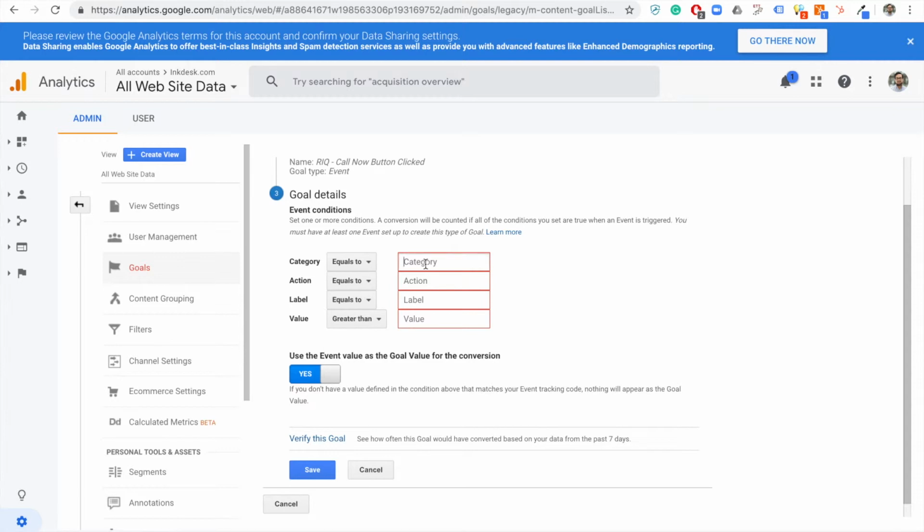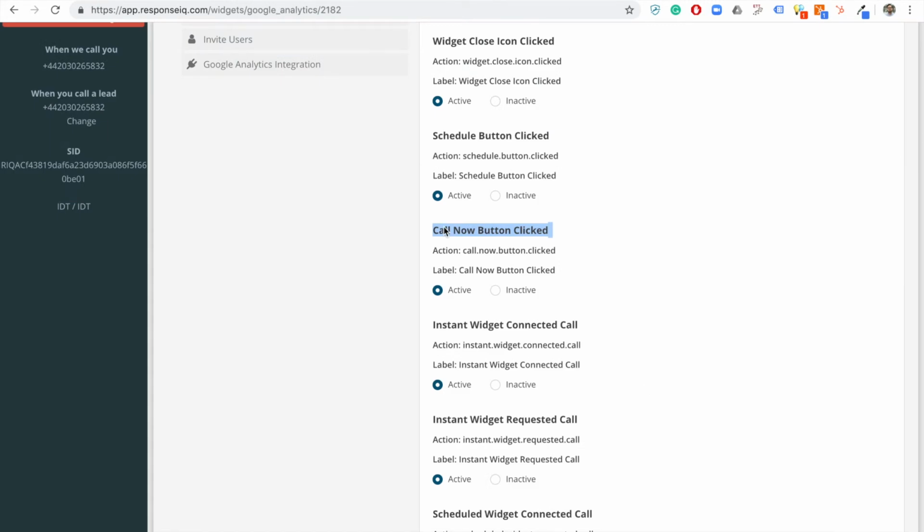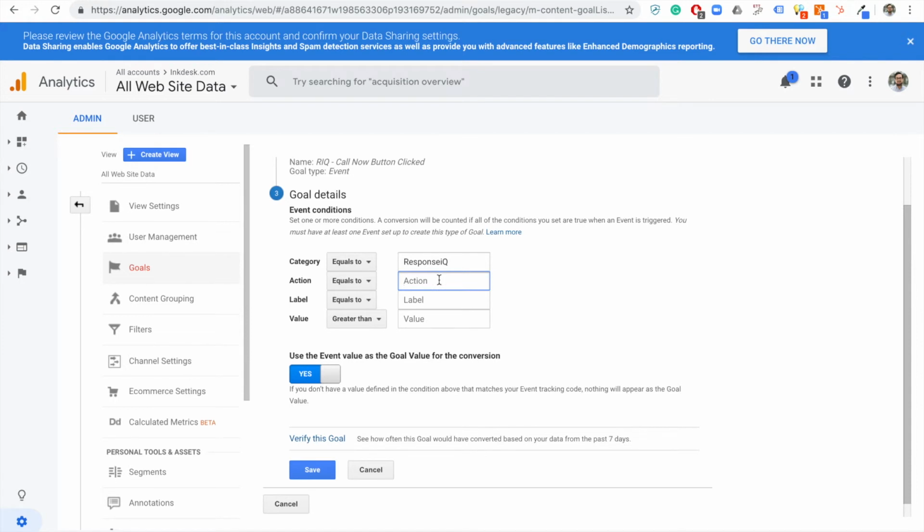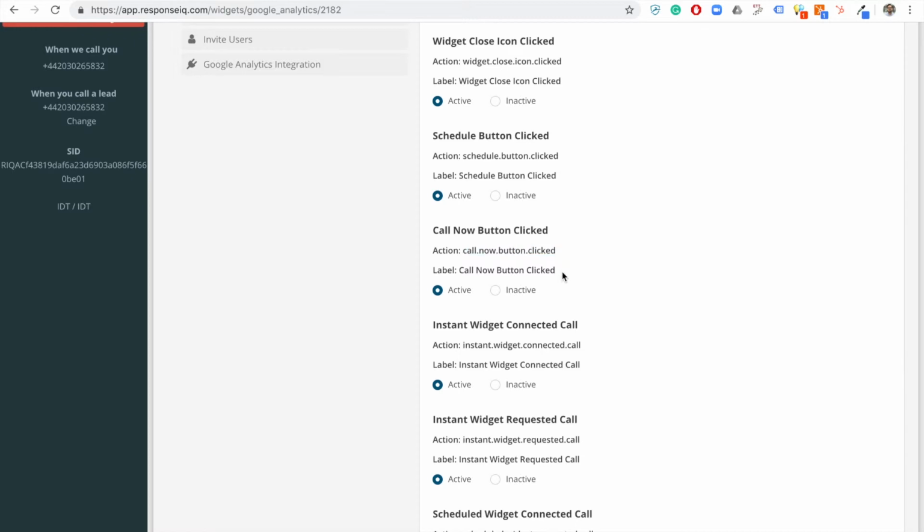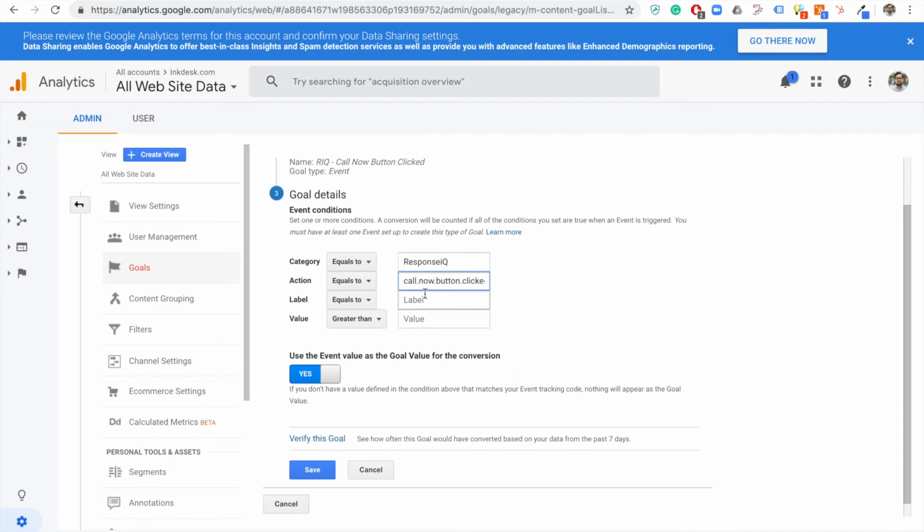So the category for all our events is ResponseiQ with a capital R and a capital Q at the end. And then for the event action and label, all you need to do is go into your ResponseiQ dashboard. You can copy the action directly from here. Just make sure there's no spaces before or after, and paste that in there. And for the event label, you do exactly the same thing, where you just highlight and copy the event label and put that into event label.